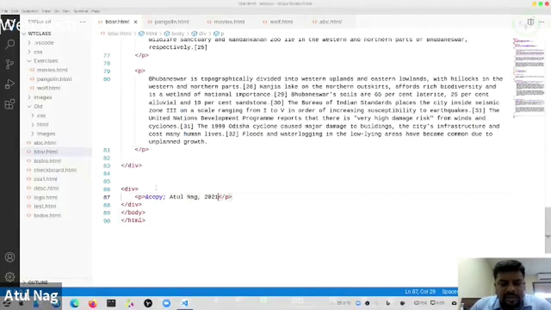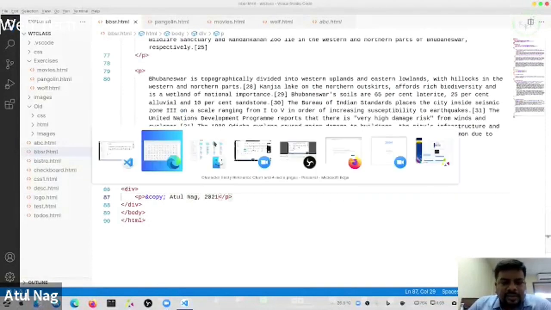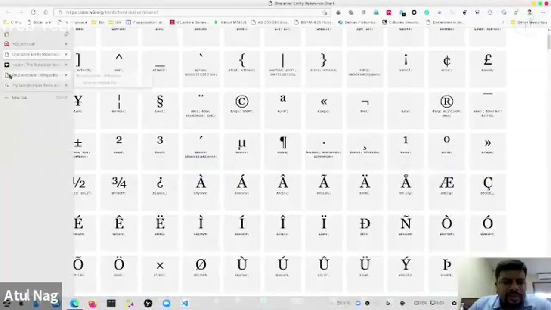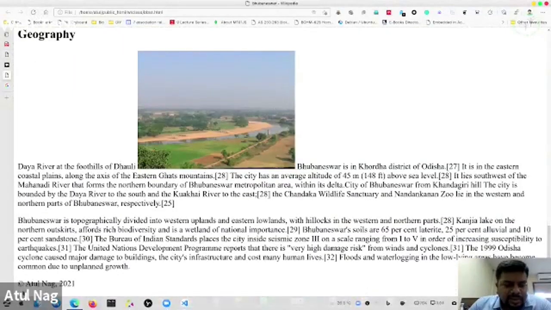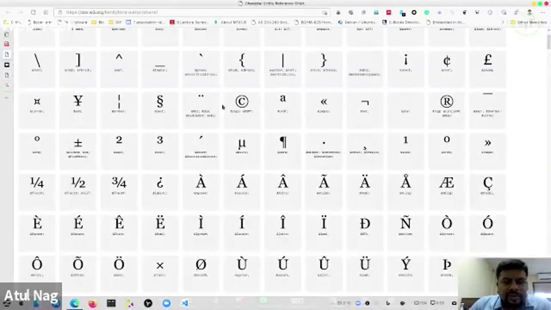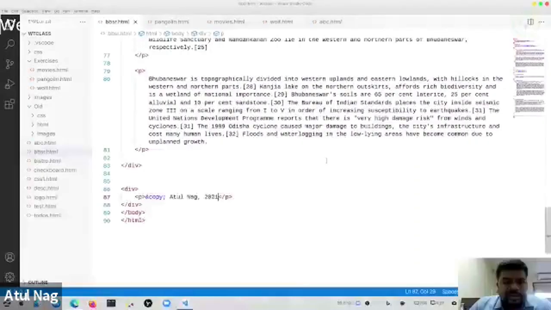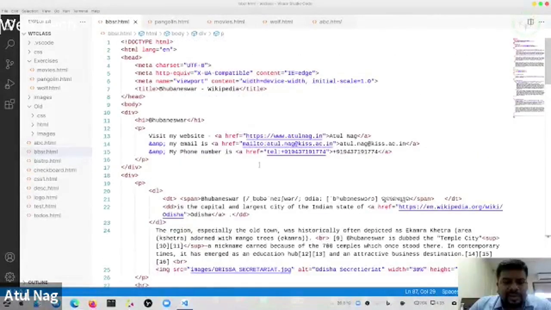2021. Okay. So now in the browser, just refresh. Can you see it? Copyright 2021 is done. Okay, so you can go for any sort of character. This one is R, registered.